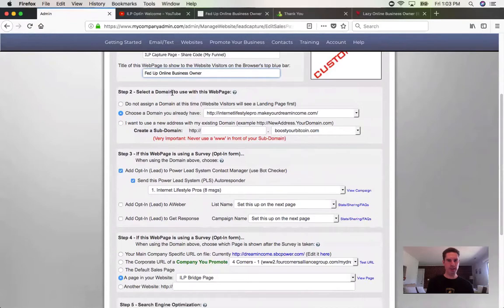All right, and step 2 is what you'll want to pay attention to as well. Just choose a domain you already set up, or a subdomain for my domain. If you don't know how to do that, I will show you in a second how to do that. But that's the subdomain I'm sending this to.